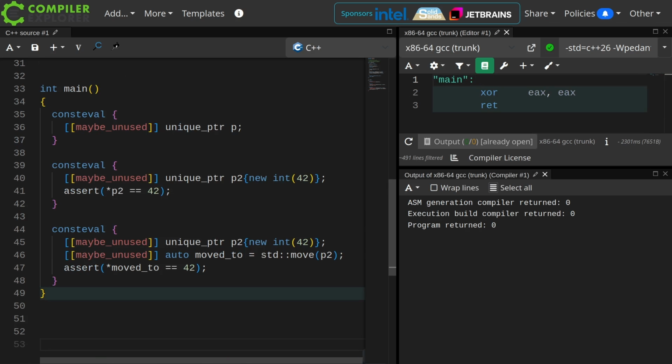Do not underestimate this. This is an incredibly powerful tool for ensuring the correctness of your code. Make sure you use this. This is one of the reasons why I've been trying to push for constexpr all the things for the last decade. Yes, in fact, it has been 10 years.